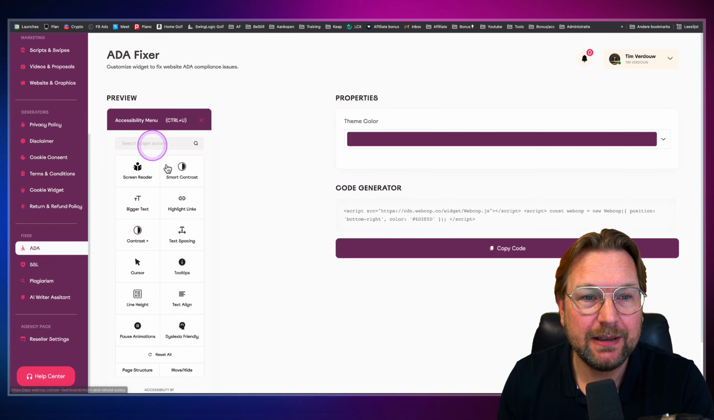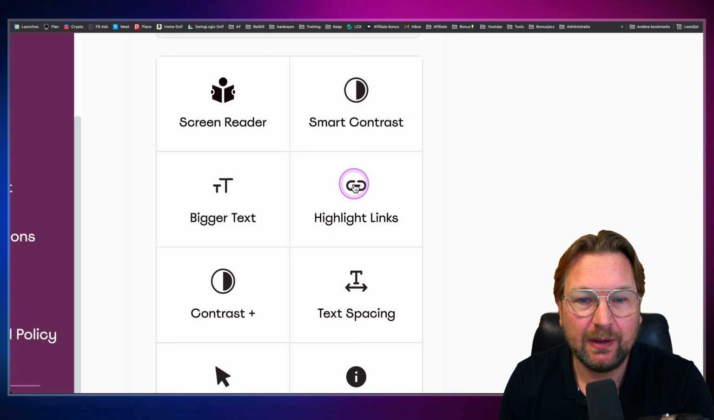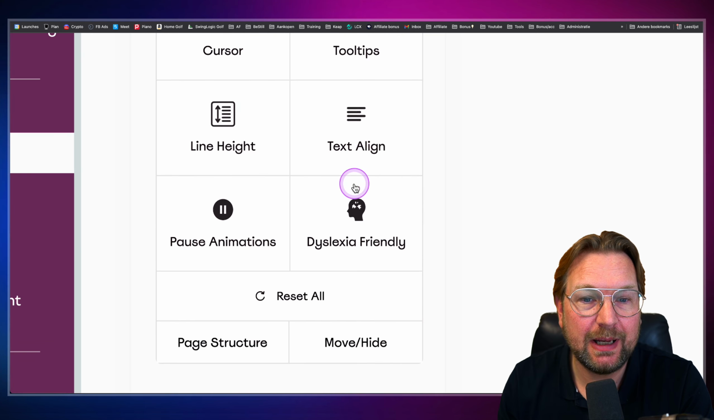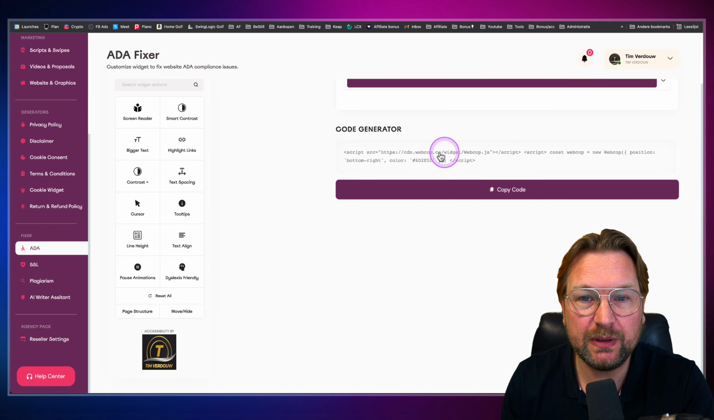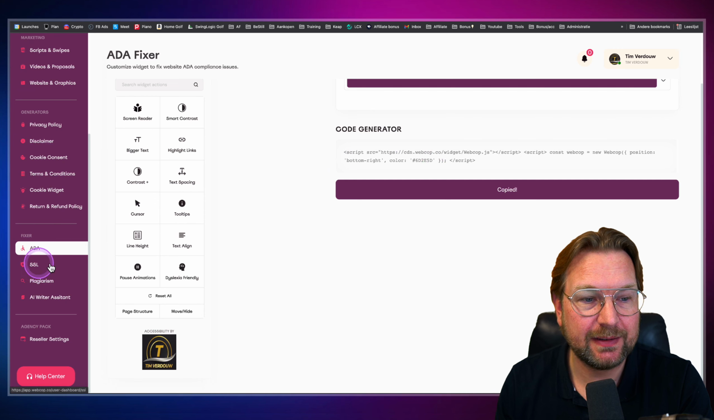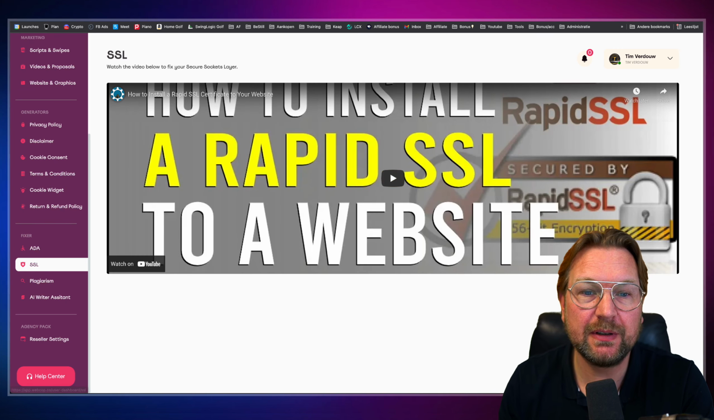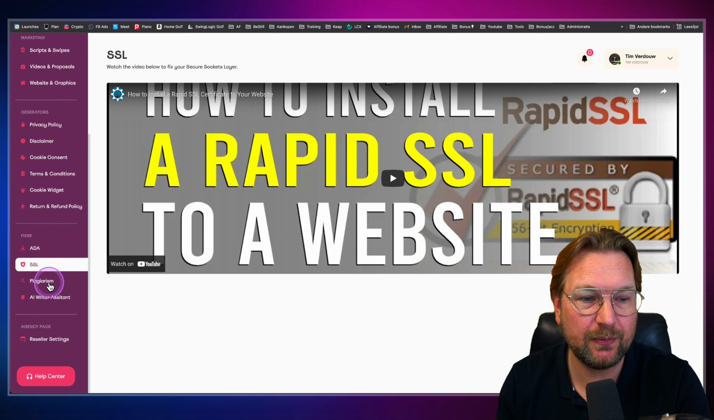Also the ADA compliance here, you can see this widget here. This is the preview of the widget. You can add this widget to your client's website so that their website is being fixed. You get that code in here, simply copy this code and add that to your client's websites. SSL, here is a video that shows you how to solve the SSL problem. Now, most websites have SSL, so you don't have to fix this.